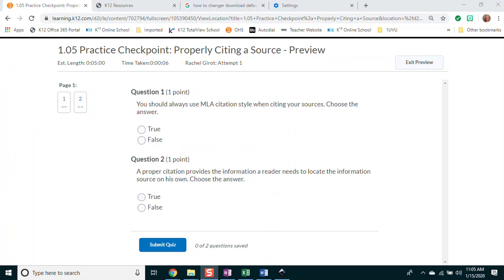You should always use MLA citation style when citing your sources. False, you can use other styles too. Question 2, a proper citation provides the information a reader needs to locate the information source on his own. True.